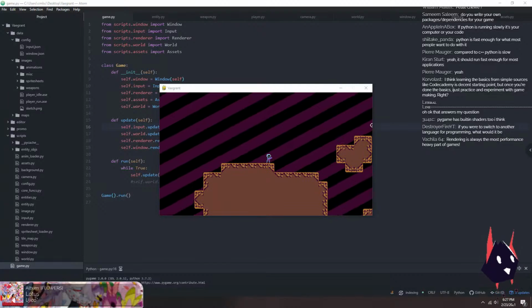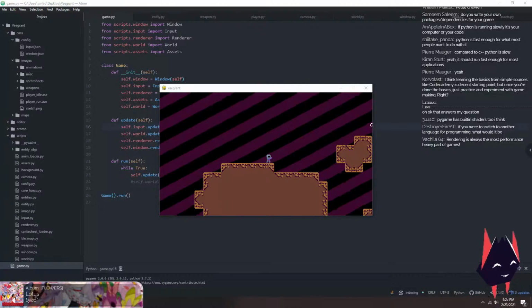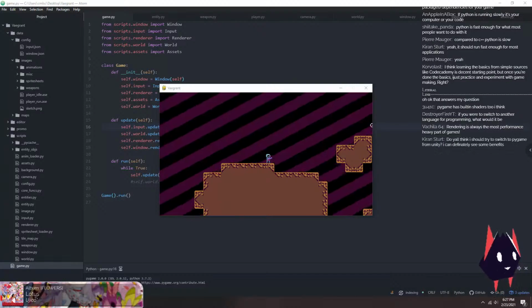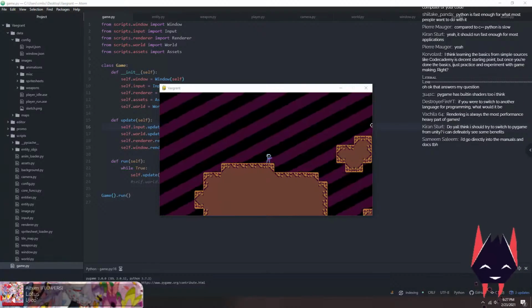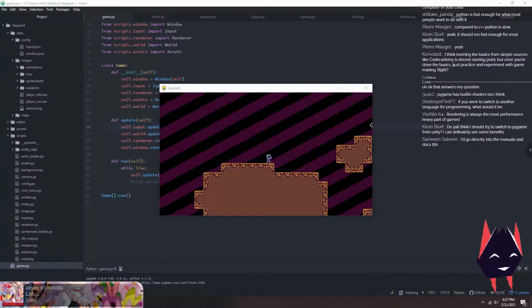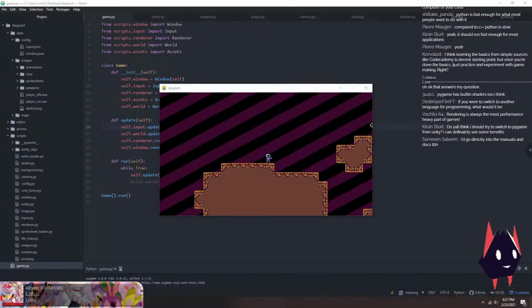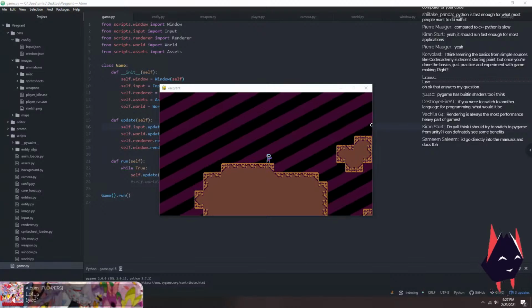Pygame does not have built-in shaders. I just do weird stuff. But you can do some. I guess you can call them CPU shaders, but you have to write them yourself. It's not like actual shaders, but you can do some good visual effects if you write the logic for it yourself, which is what I do.